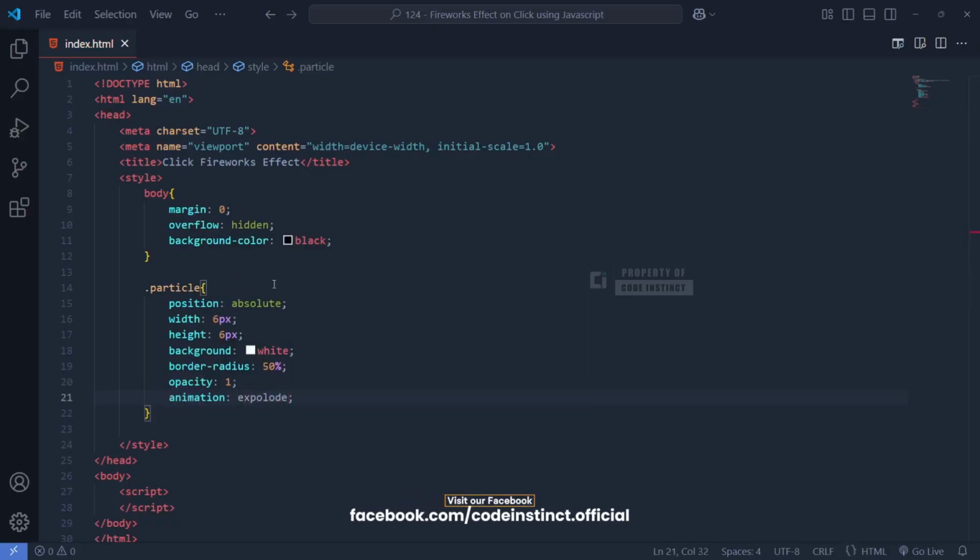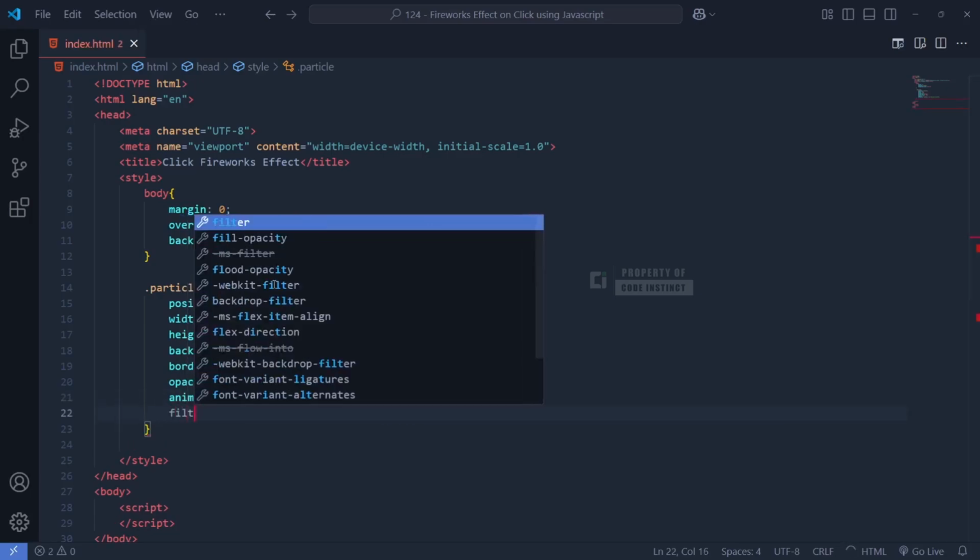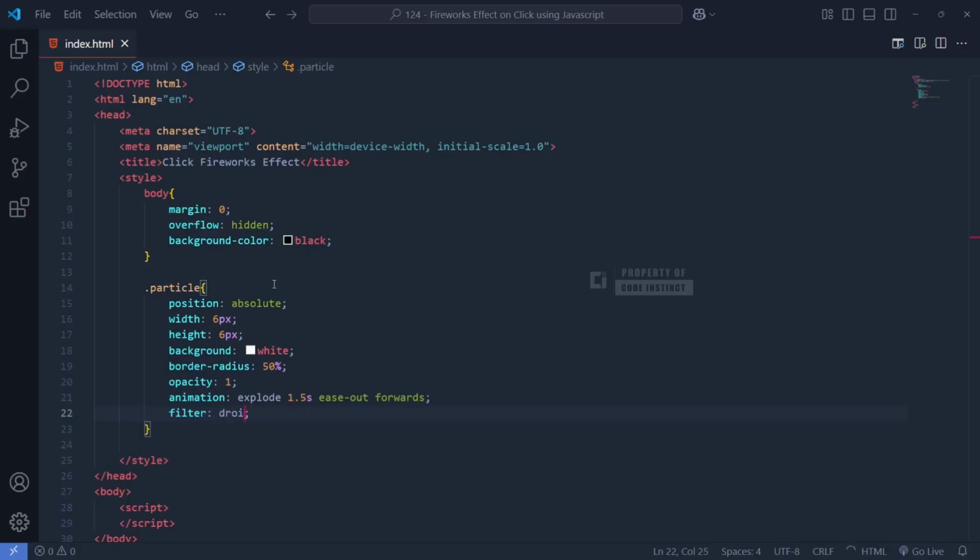The animation explode 1.5 seconds ease-out forwards property makes each particle animate, with the explode animation taking 1.5 seconds, easing out from start to finish, and keeping the final state after the animation ends. The filter drop-shadow property adds a glowing effect to the particles, giving them that dazzling look.